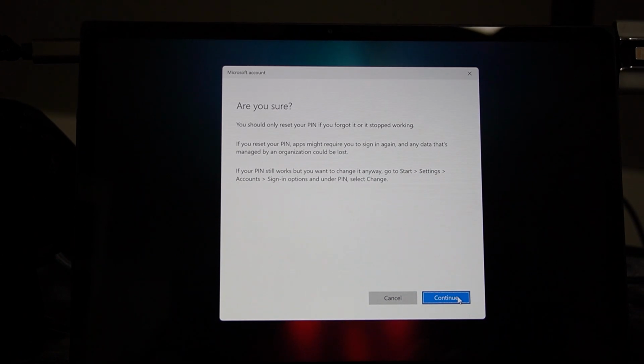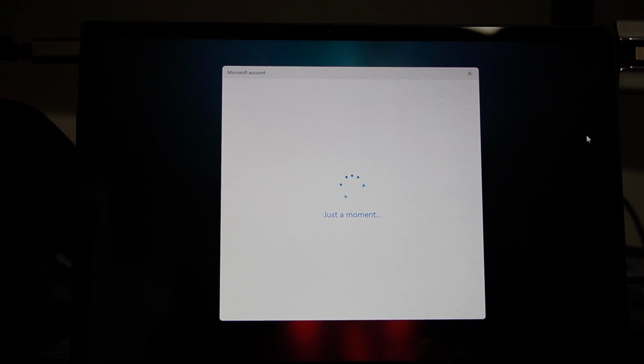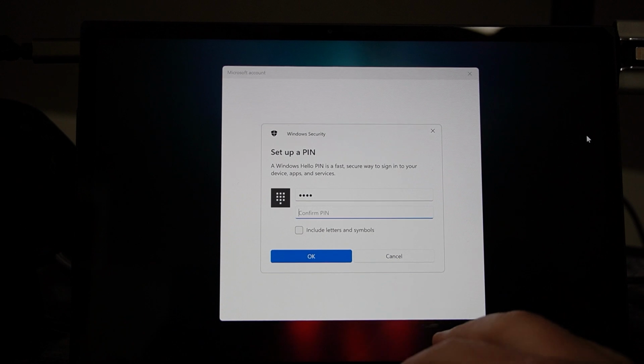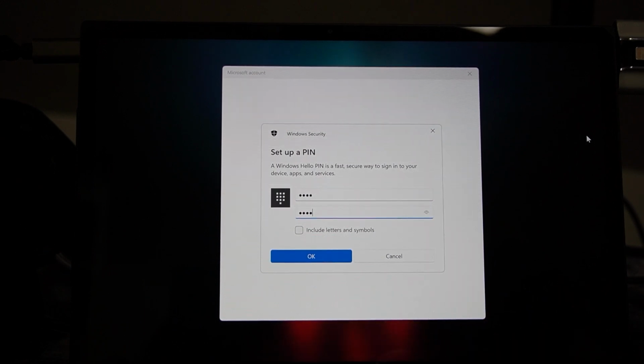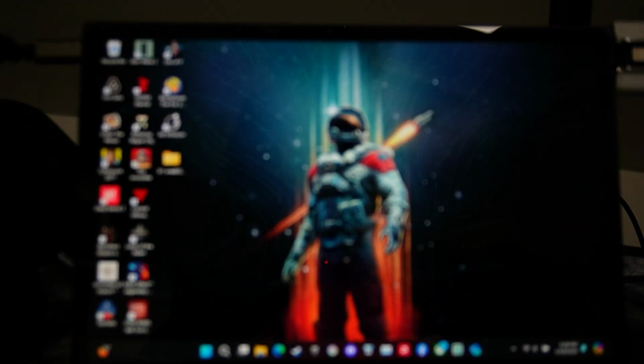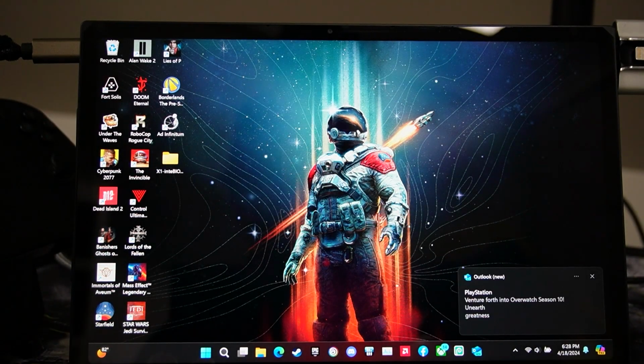All right, and we'll continue with the step here and set up my pin. Okay, and we have authenticated to access Windows.